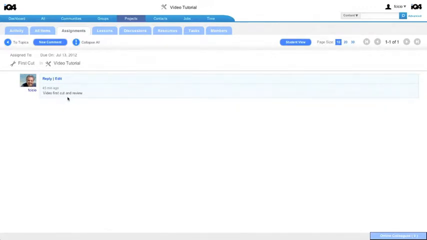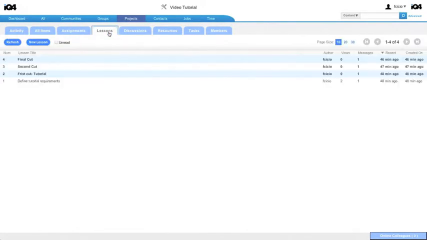We can also set up a process, which we have under our lesson plans, which is the four steps in this particular project of what we go through in setting up a video tutorial. So defining the tutorial requirements. The second step will be the first cut, second cut, and final cut. These steps all have relevant information that's associated.